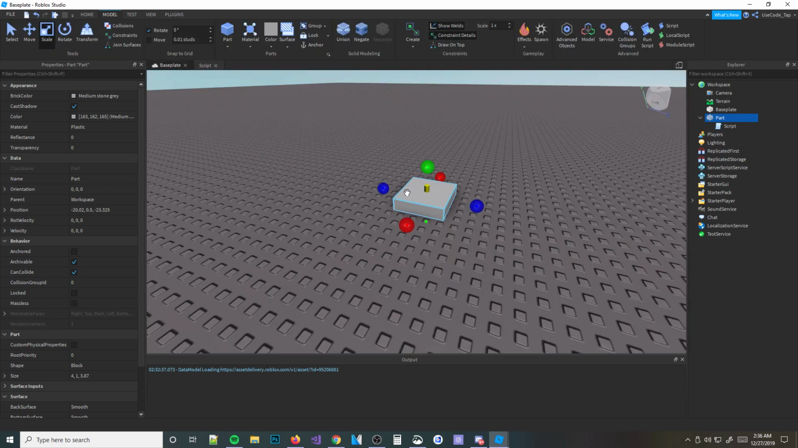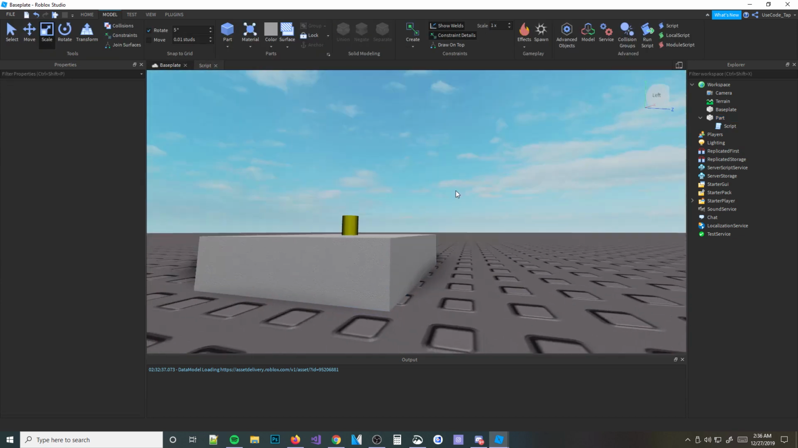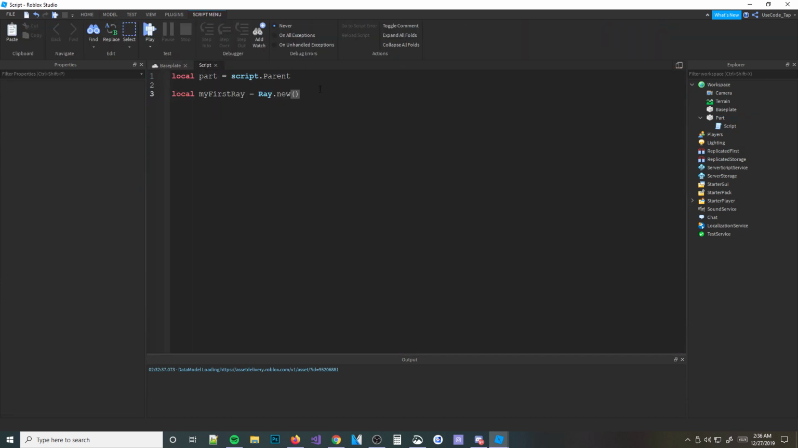Well, we want it to start right here at this part. Remember, we want it to just shoot up like an infinite ray. So we'll do part.position. That's where we want it to start, because they're Vector3 values, by the way. And then we'll do where we want it to go. We want it to just go up, so we'll do Vector3.new(0, 50, 0). Basically just 50 on the y-axis, right? We want it to go up.